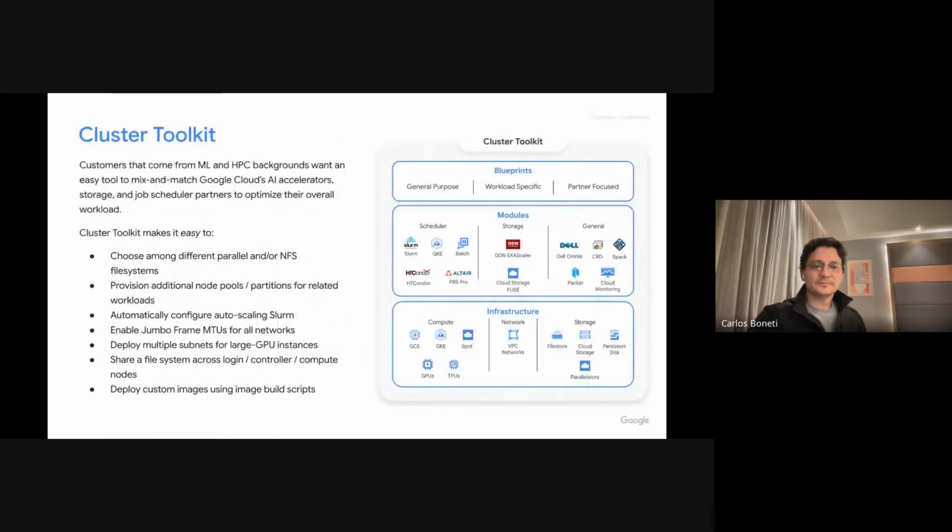Right. So first, I'll give you a quick introduction of the cluster toolkit, and then I'll speak a little bit about Slurm GCP, what it is, and a few of the recent or most important optimizations we've done that are specific to GCP on top of Slurm.